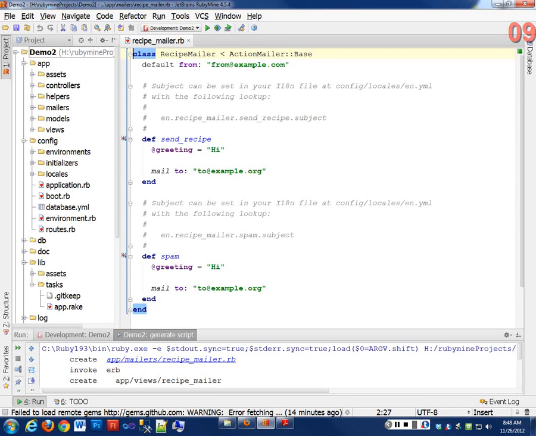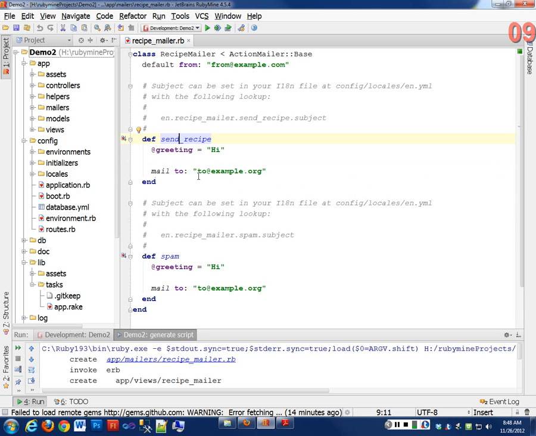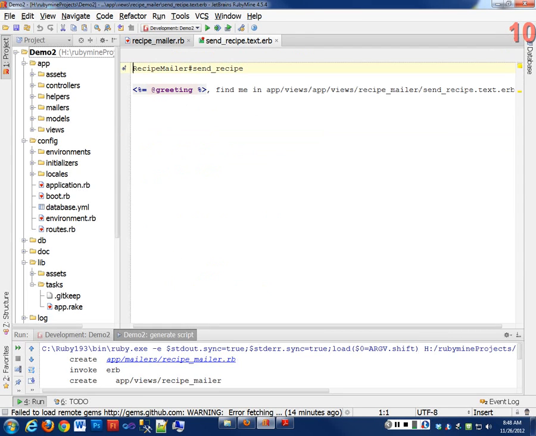And it created two different methods. So first of all, we have a class called recipe mailer. It inherits everything from the ActionMailer base module. So that gives us a ton of methods for free again. And each method here is a different type of email. In this case, my send recipe is going to set some instance variables, and its view that's associated with that is the sendrecipe.text.erb message. So this defines what the actual email message looks like.